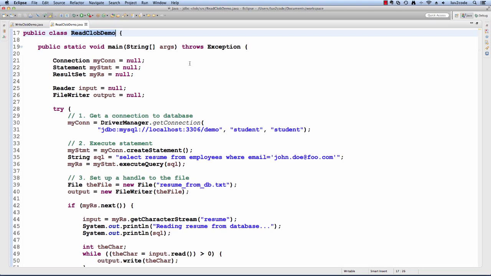All right, so let's walk through the code. Here I have the actual SQL for reading from employees where email equals johndoe@foo.com. We execute that query. Then we set up the file handle for the file resume db.txt. And then we go through and grab that character stream. Then, using that, we store the information in the local file system.